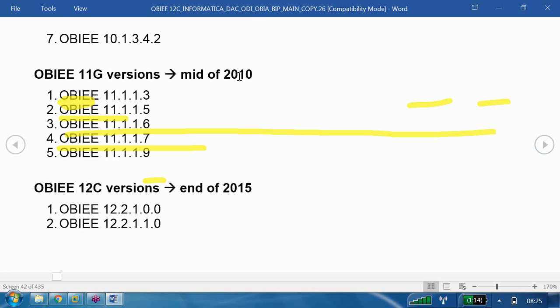Now, in 2010, they came up with the 11G version. In 11G also, the first 3 parts are common. Then 3, 5, 6, 7, 9, where 9 is the last version we have. Then, at the end of 2015, they came up with 12C. These are the versions available in 12C. Are you getting my point? We are going to teach the 11G version and the 12C version. Both we are going to teach here.